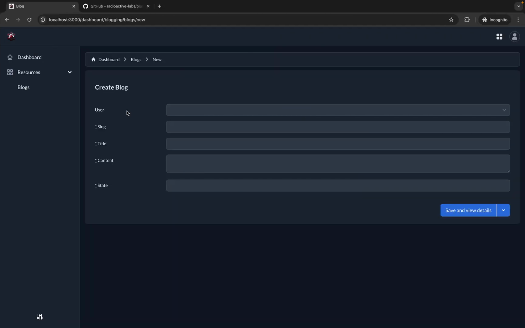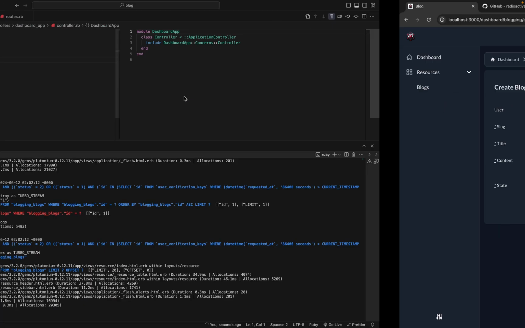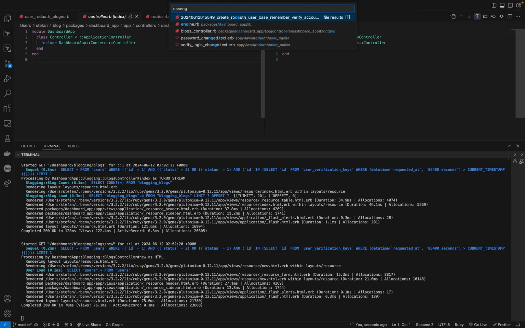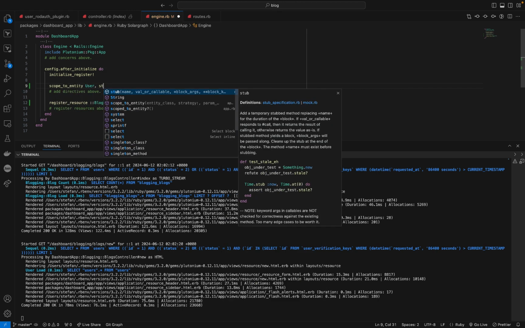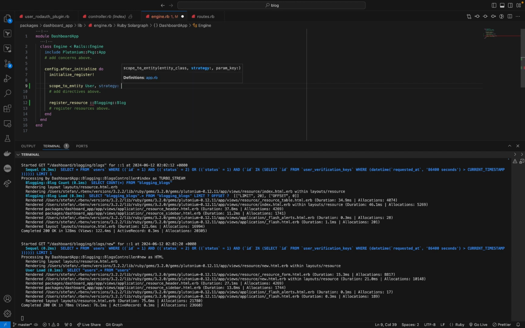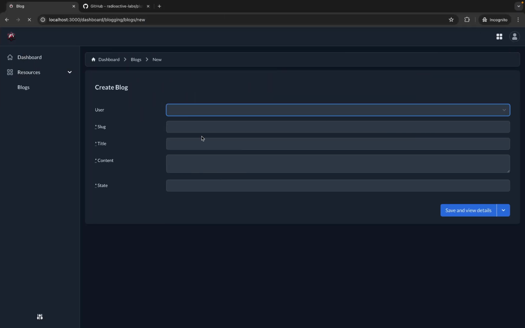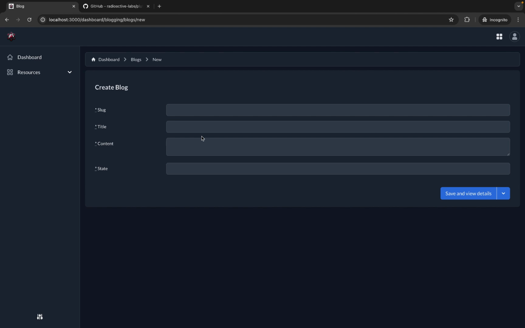Well, when we're creating a blog, it asks us to select the user, and we don't want that. So let's go to our dashboard engine and then scope this. So scope to entity user using the strategy parent user. Out of the box, Plutonium supports row level multi-tenancy, and since it detects that there's a user in there, then it automatically removes that and allows you to do this. But we don't want to be displaying the slug, and we want to set a default state.